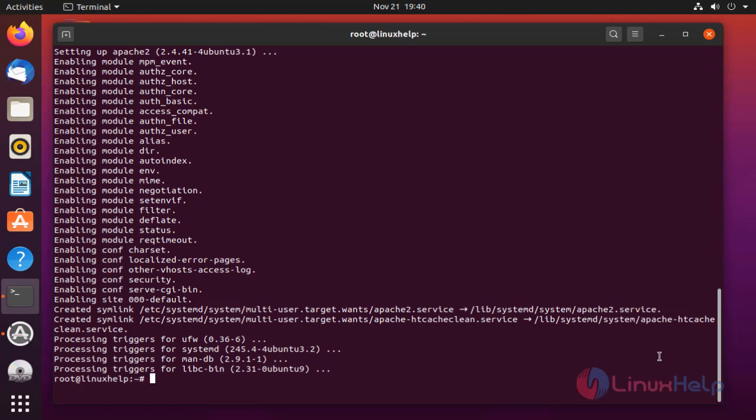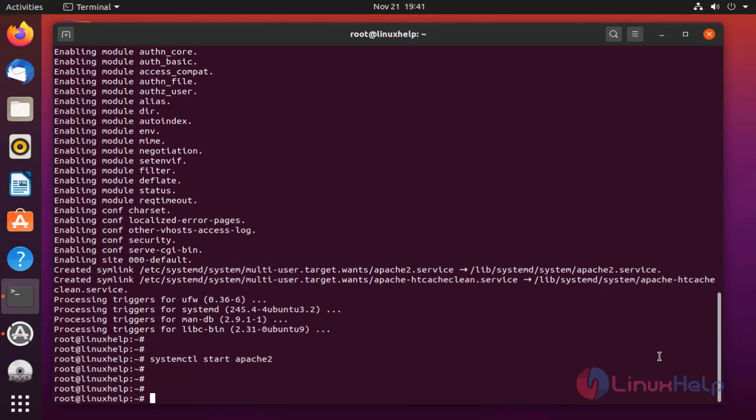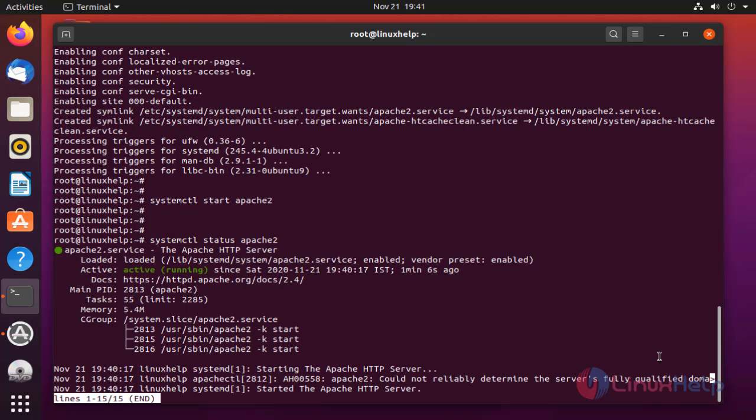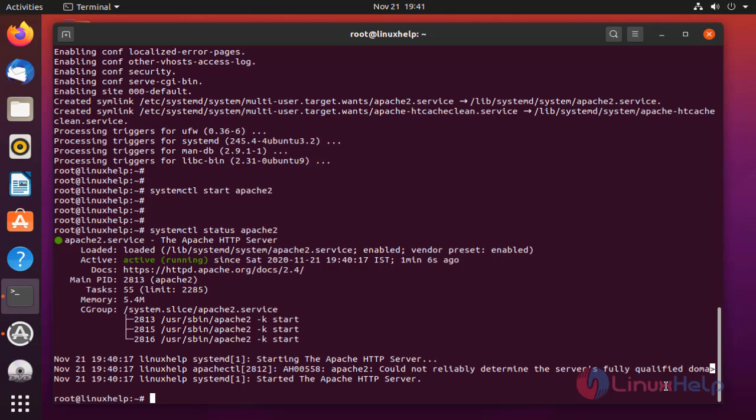Once completed, start the Apache service by using the command. Next, I am going to check the Apache status. Yes, the status is active. Once completed, next I am going to install PHP modules.